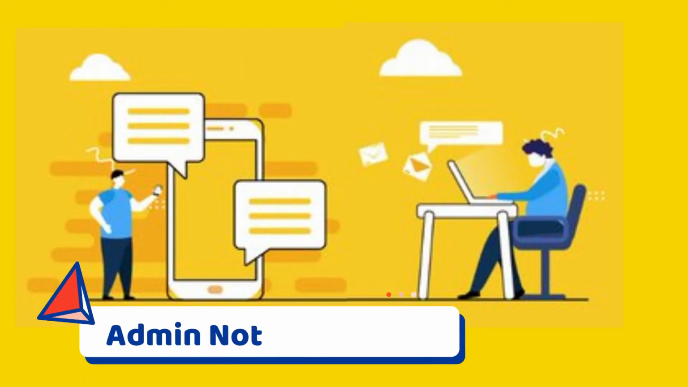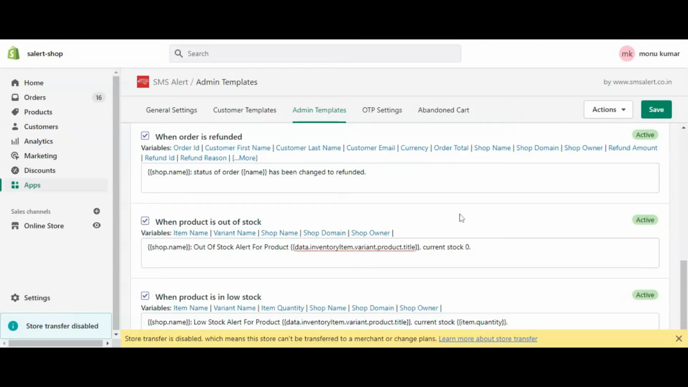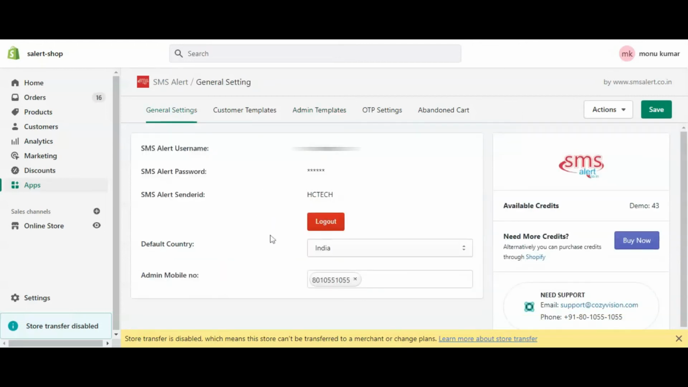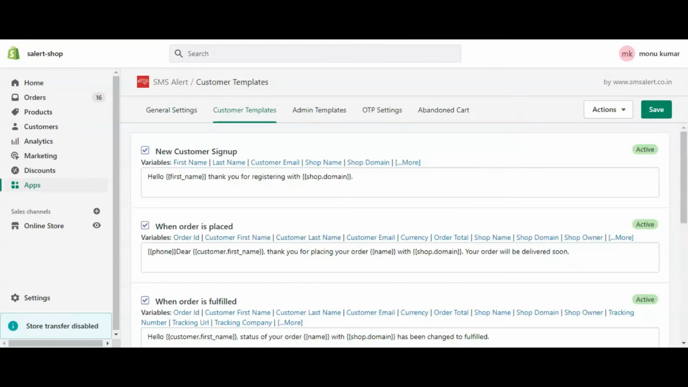Similarly, you can configure admin messages from the Admin Templates tab. For admin messages to work, you need to ensure you have an admin mobile number configured or added in the General Settings tab. Here you can notify the admin when a customer signs up on the website and of various order status updates, the same as we did for the customer.